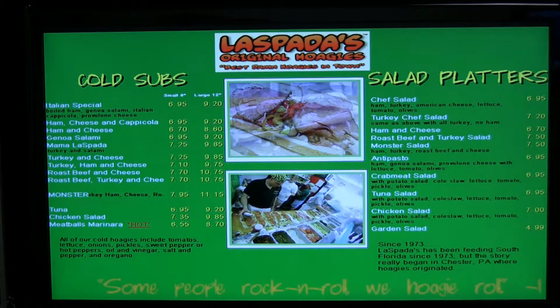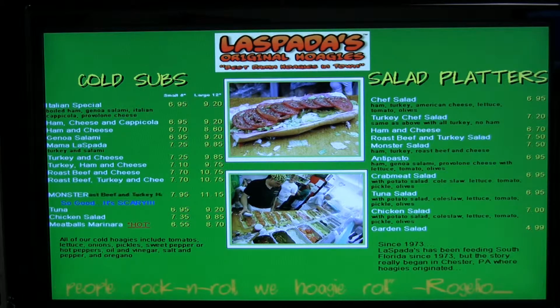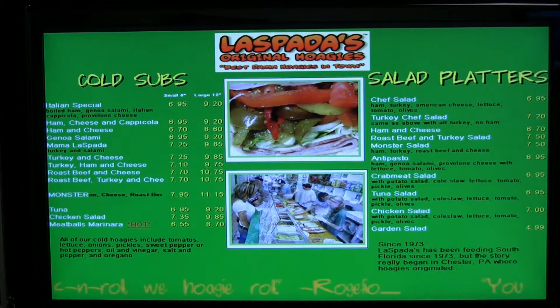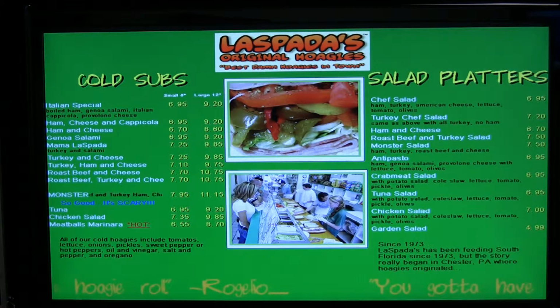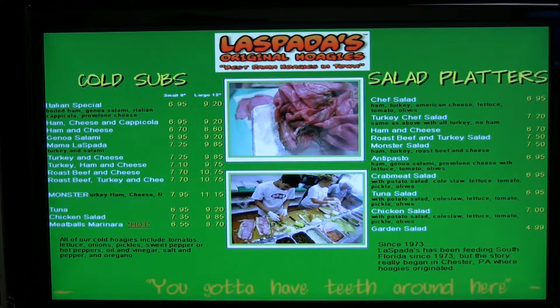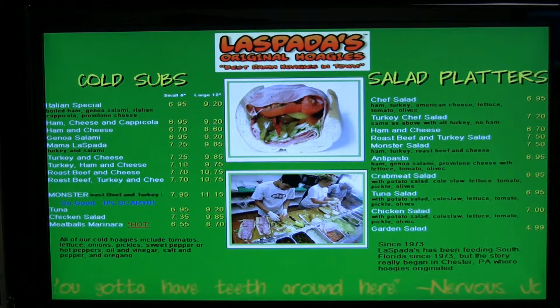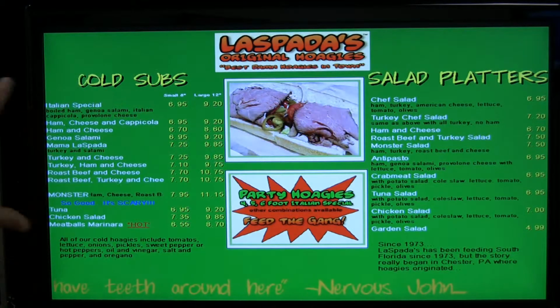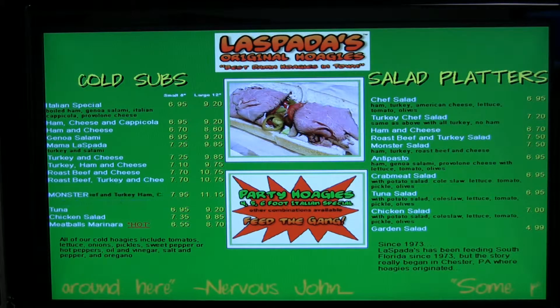Now, if you look at the way the menu's set up here, I've got cold subs and salad platters. If you need more than one menu board, you can simply put whatever section of your menu on each board. And if you have a dinner menu, you could simply tell the system what time you want the board to change, and you can completely change this entire menu to a dinner menu board.